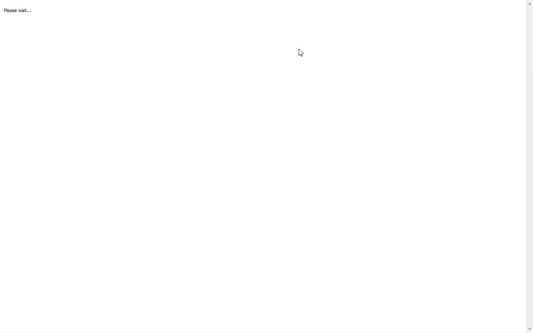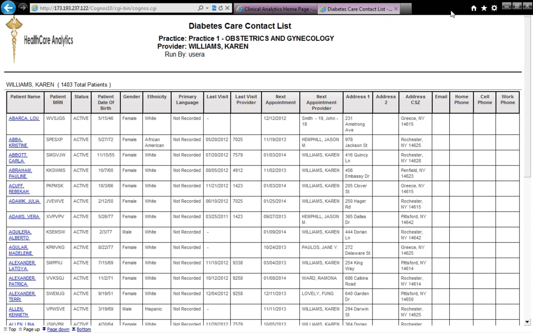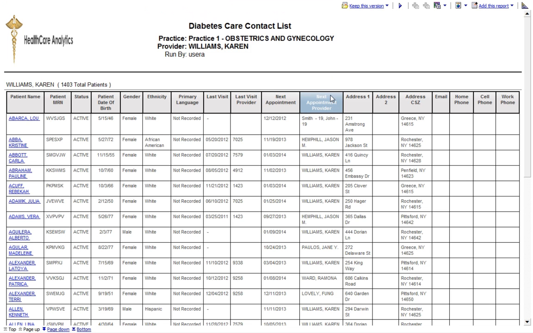It goes to prove that this is a live demo and not a set of screenshots. Interesting. Let's try that again. There we go, it just came up.